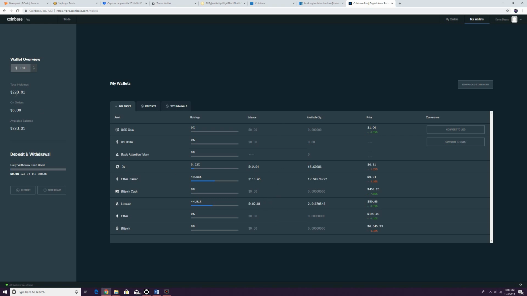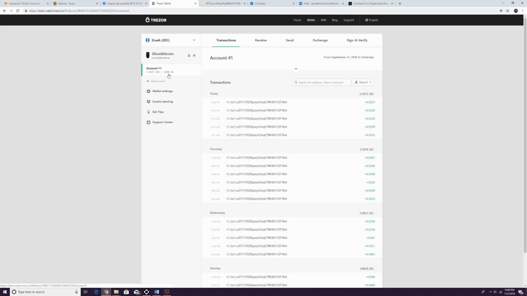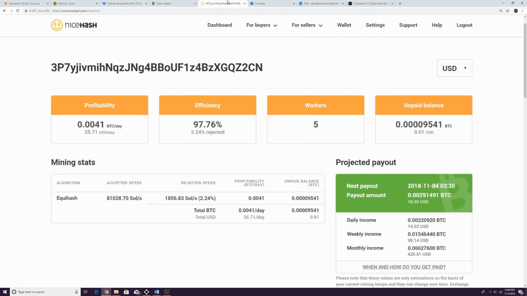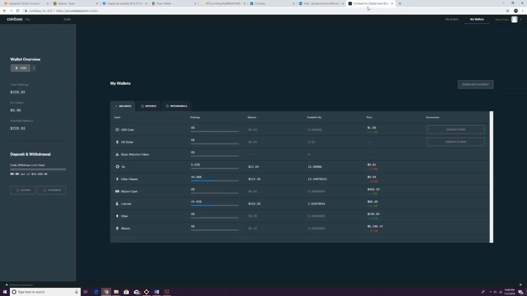I have $228 here, and like I showed you, my Trezor wallet has $288, and this is all within a month. So you can see how it adds up to the big picture of like $825 off of 5 Z9 Minis, which is pretty good. It's not too bad. It's keeping my house warm. And what I'm going to do is just hold on to these coins, hold on to my Zcash, and trade when the bulls start running again.